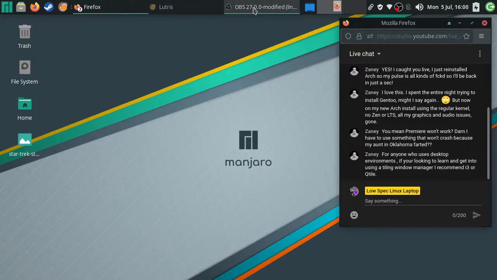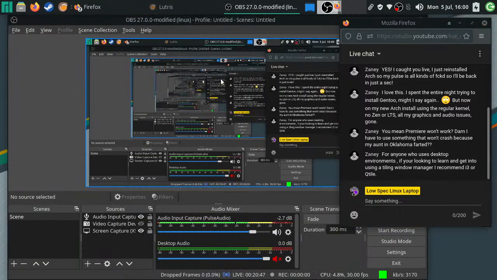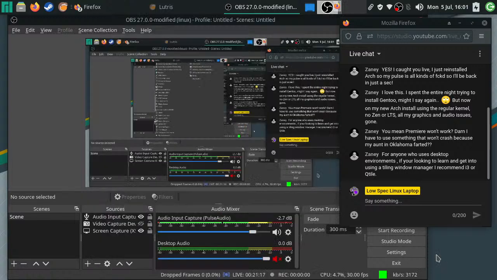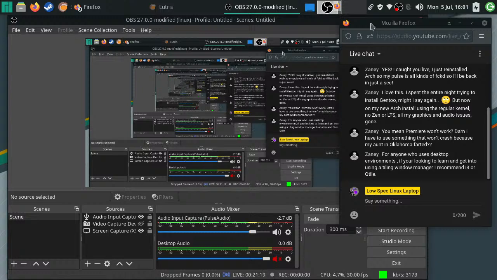But a lot of the software will be the same, like here's OBS, that you use on Windows. Some of this stuff is called different because PulseAudio is something that doesn't exist on Windows. It's the basic Linux audio manager, but it's basically the same thing. So, let's go back and minimize that.